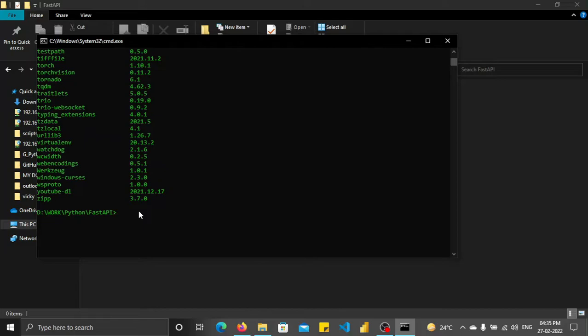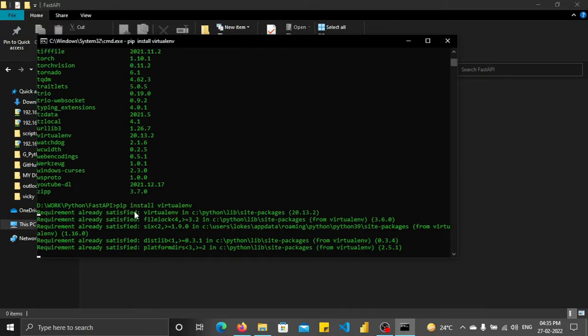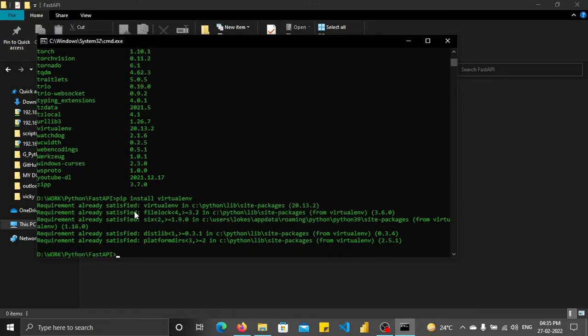So let's create a virtual environment. For creating a virtual environment, we have to install it: pip install virtualenv. We have to type this command. It will first check whether the virtual environment package is present or not, and we have this one. So it is using the virtualenv library to create a virtual environment.